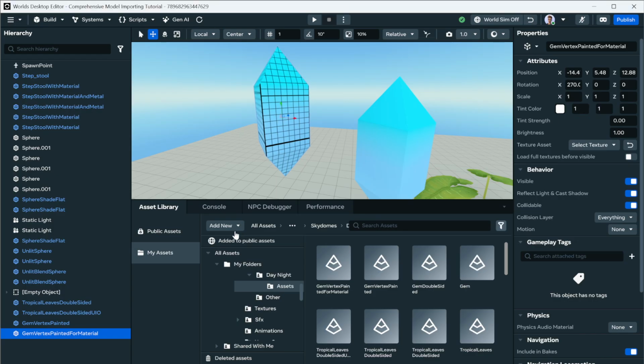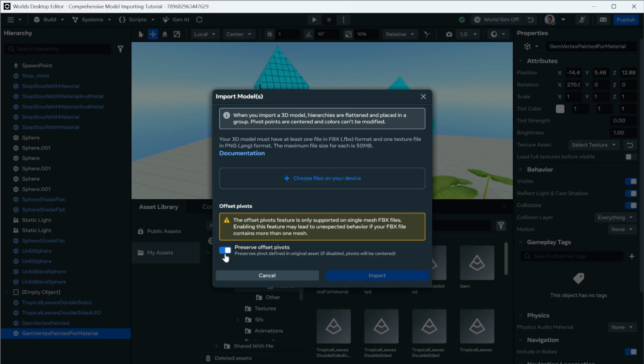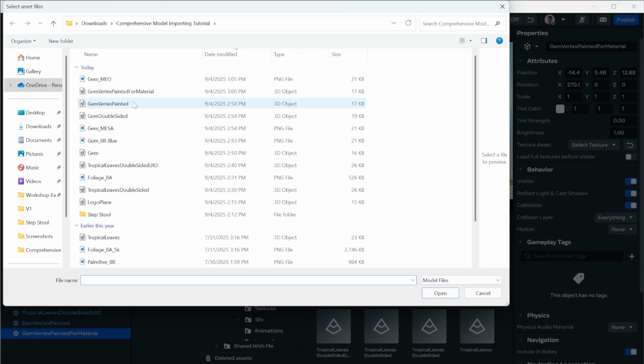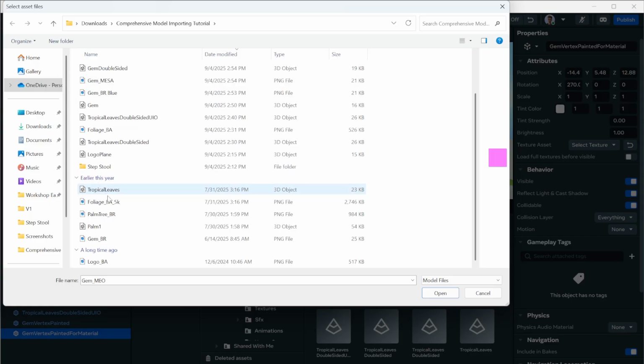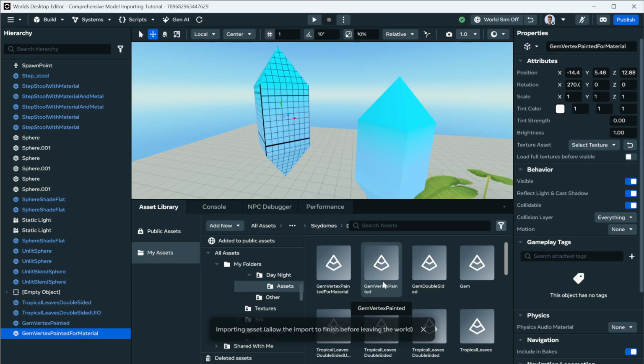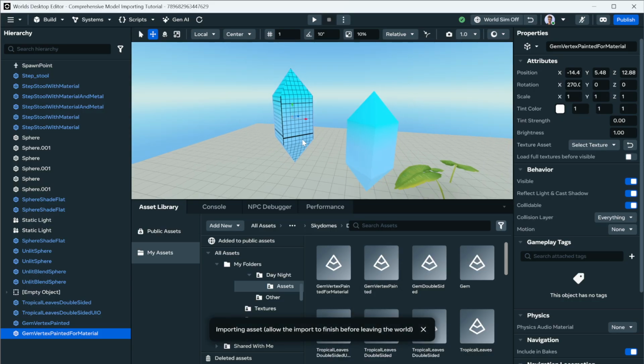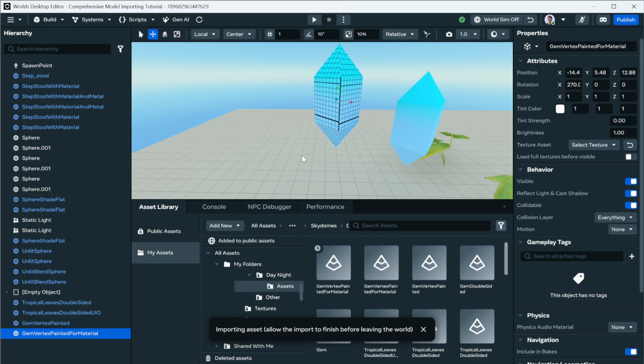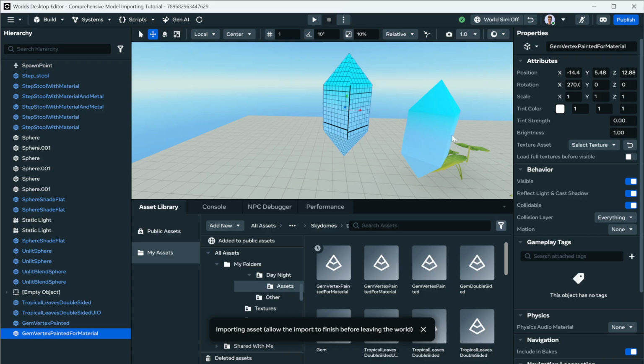Heading back into worlds, add new, 3D model. Now we didn't export the FBX, so it's going to use the same UVs from before. So gem MEO plus the gem BR plus the gem Vertex painted for material. Press open and import. So it's literally the exact same as the gem with a texture, except you can add an MEO to increase the amount of features that your gem has. So this should be a little bit shinier.